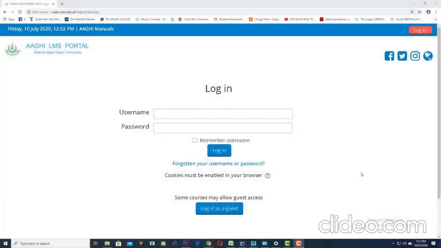Let me tell you that Allama Iqbal Open University has its own LMS, Learning Management System, with the brand name AAGHI. So all these workshops will be conducted online on the AAGHI LMS portal of Allama Iqbal Open University.